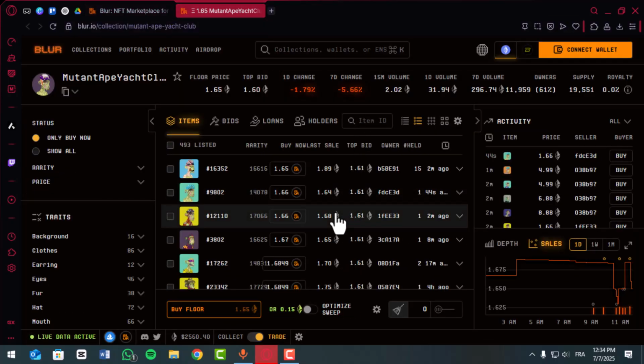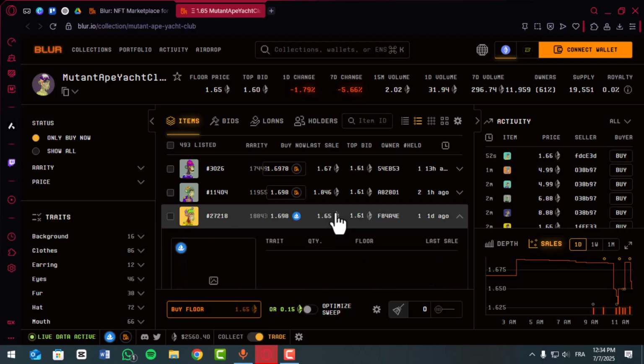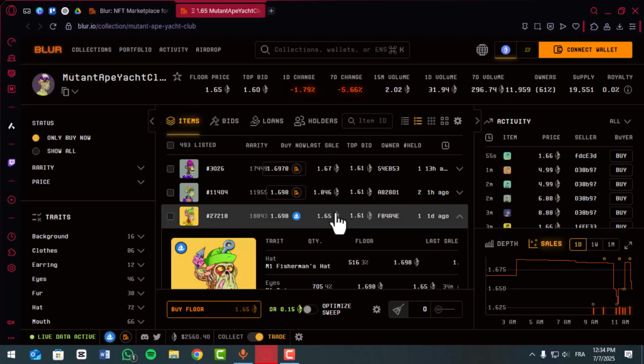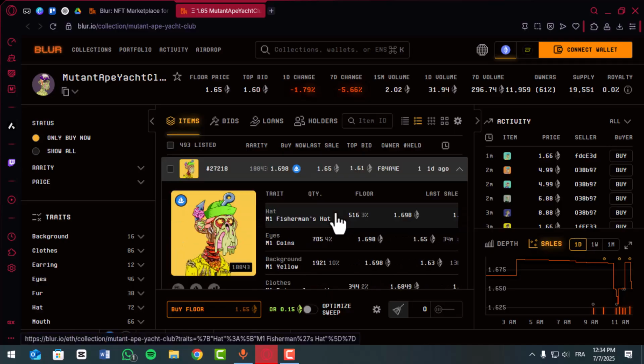When you find one you like, click Buy Now. A pop-up will appear showing the gas fee and total cost. Click Confirm and approve the transaction in your wallet. After the transaction, the NFT will appear in your wallet. You can view it under Portfolio on Blur or OpenSea.